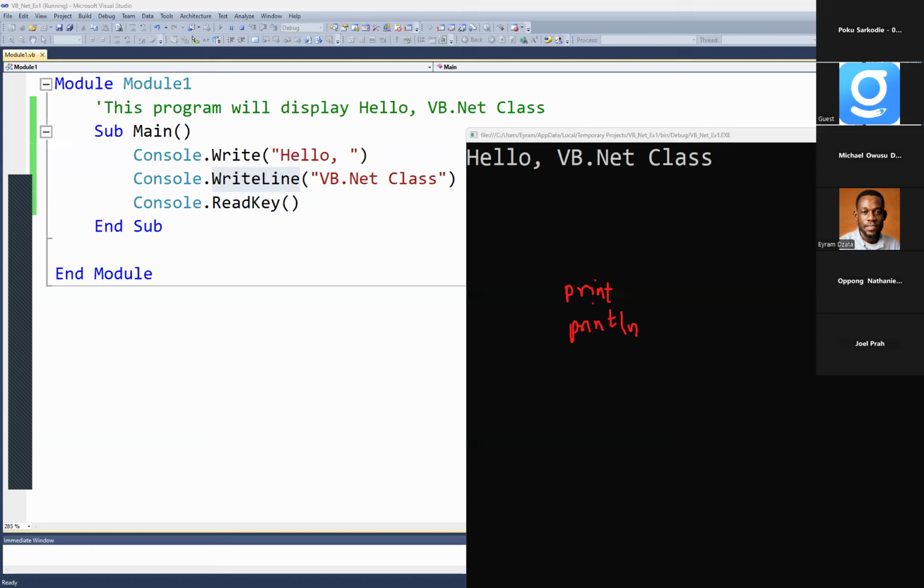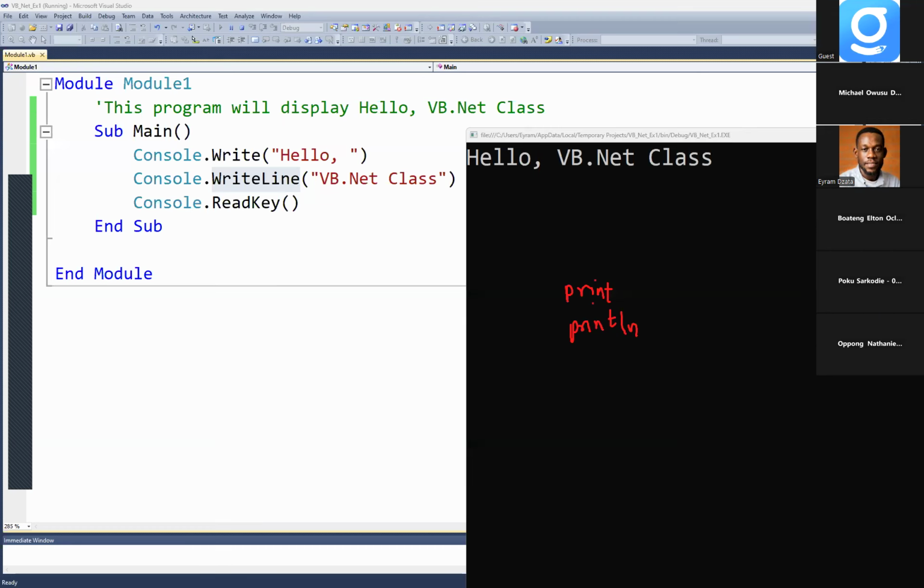Okay. So the Console.Write prints text without moving to the next line afterward. But the Console.WriteLine prints the text and then moves the cursor to the next line. Yes. So that was what I was expecting.